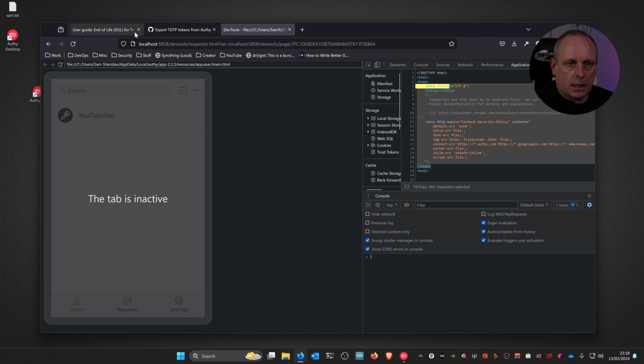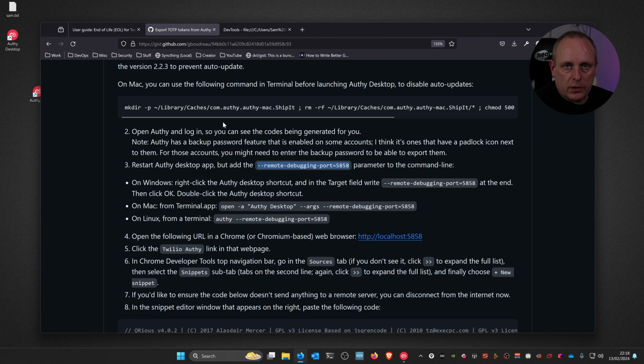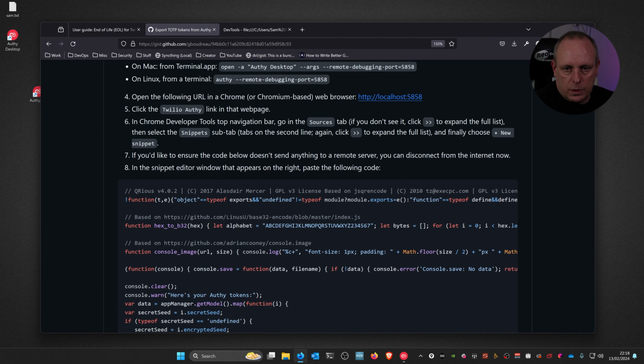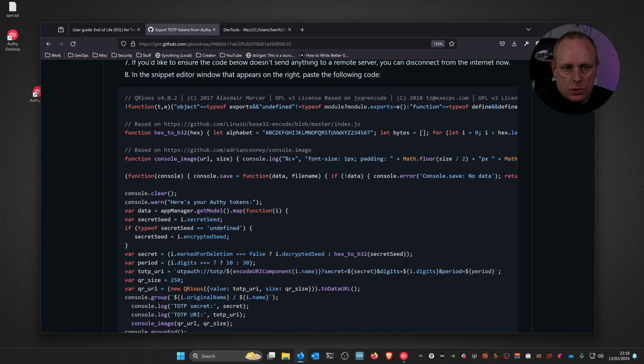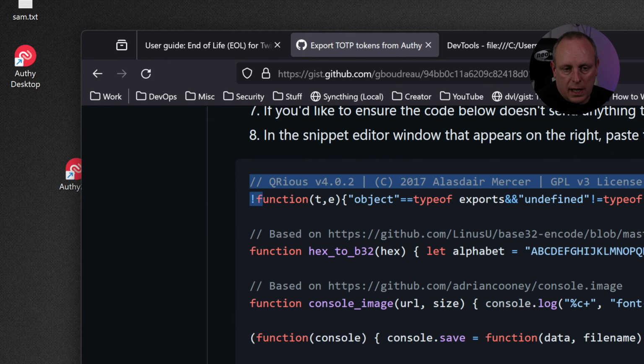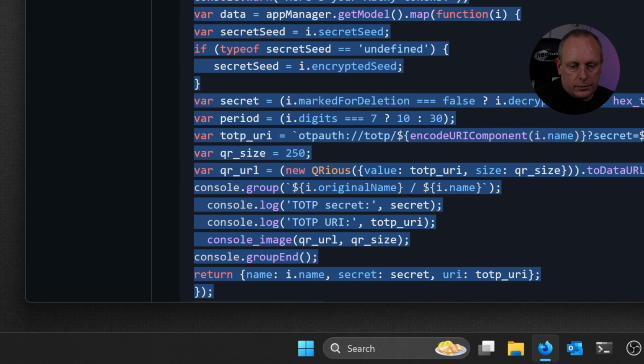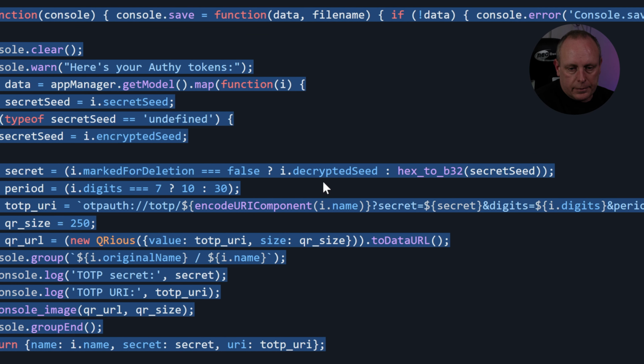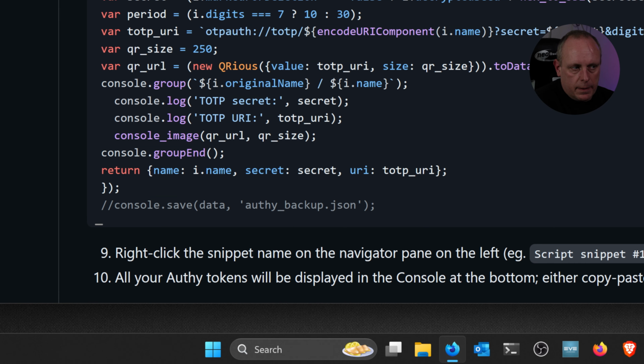So I'm going to go back to our web page, and I'll leave this in the description below. The instructions, we're just following them as they are. So we can copy this code here. So if we highlight it, and then just copy that. So this bit here, it's commented out, you can tell with the 2 forward slashes, and it's got console.save data and authy.json. So if you want to save it to a file, you can do.